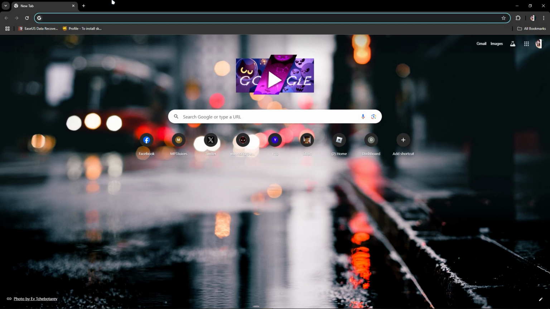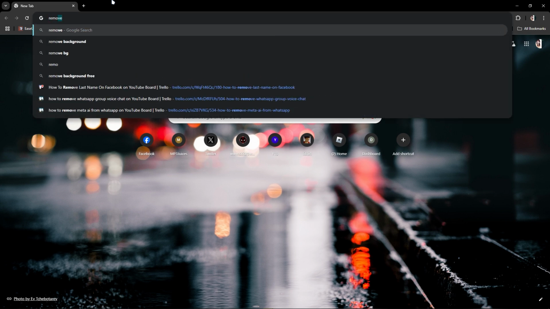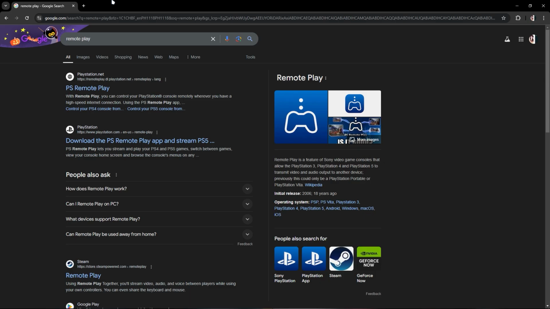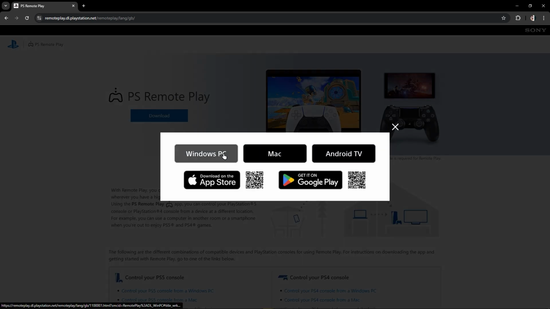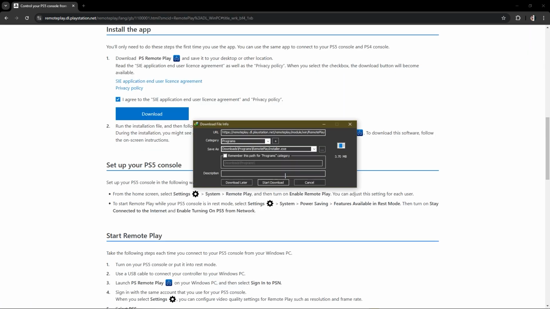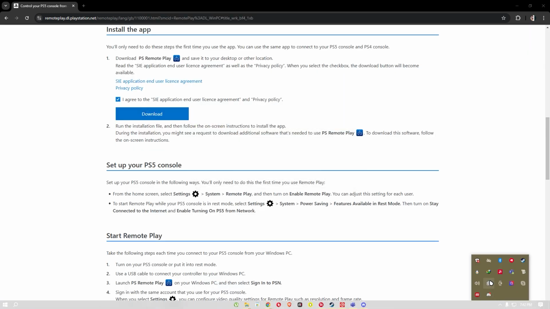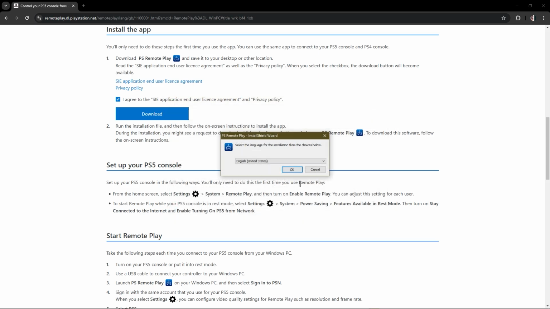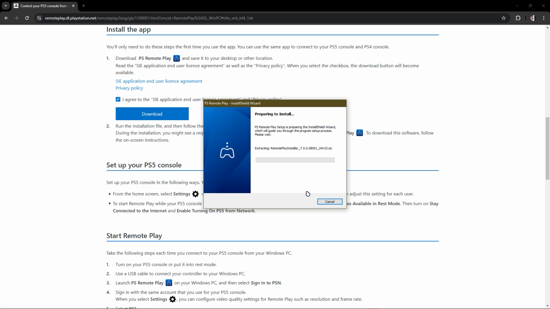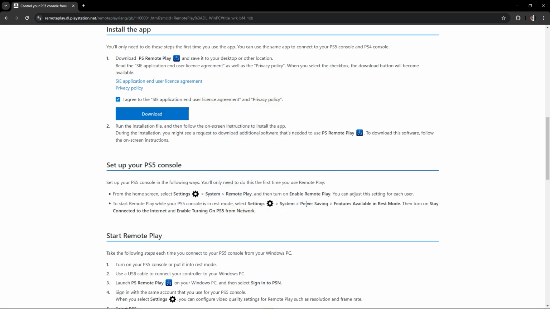In this video, I'm going to show you how to screen share PlayStation 5 on Discord. Now, you just have to search Remote Play. Once you have searched that, you can click this PS Remote Play and you must download this, and you must agree and just start download. Now, once you are in here, just open and yes, install. You must install. Now, just finish and launch PS Remote Play.